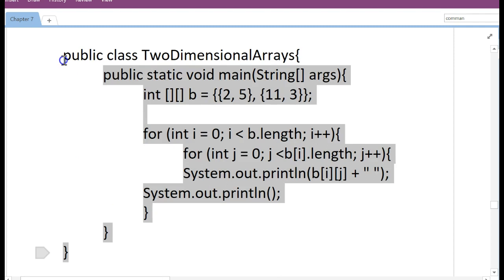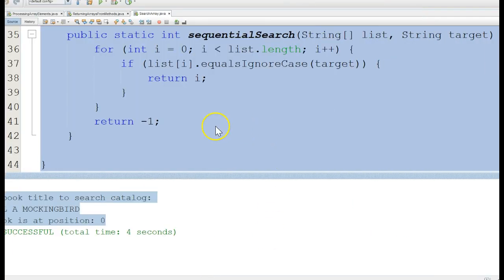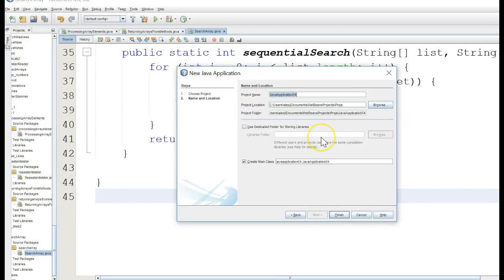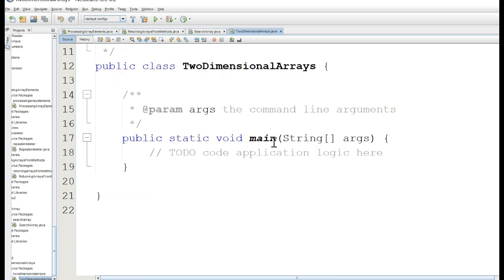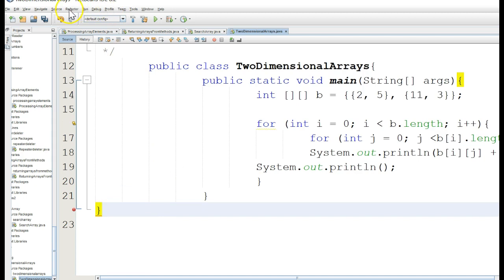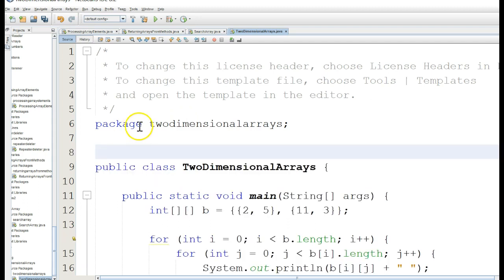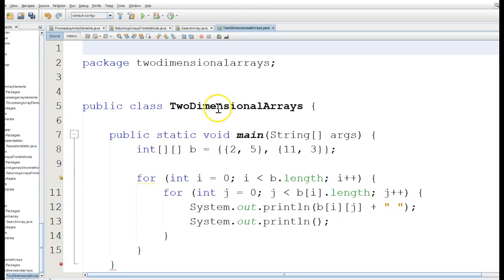Okay, cool. So let's go ahead and run this. We're in NetBeans. A new project. Call it two-dimensional array. You can just replace the class and everything. Okay, get rid of some of this stuff. Okay, and so, did we get this? Oh, too many. Oops, my bad.